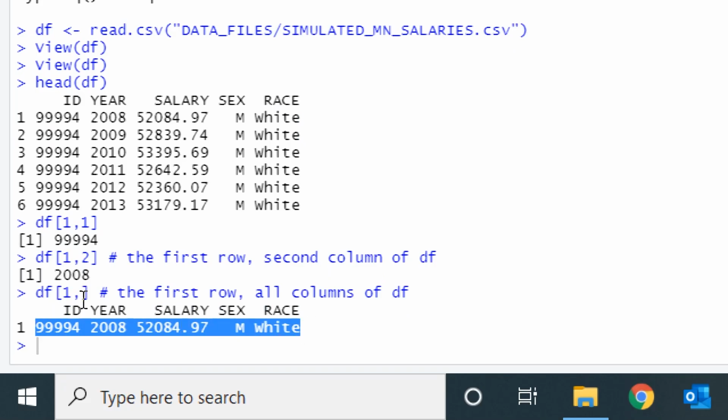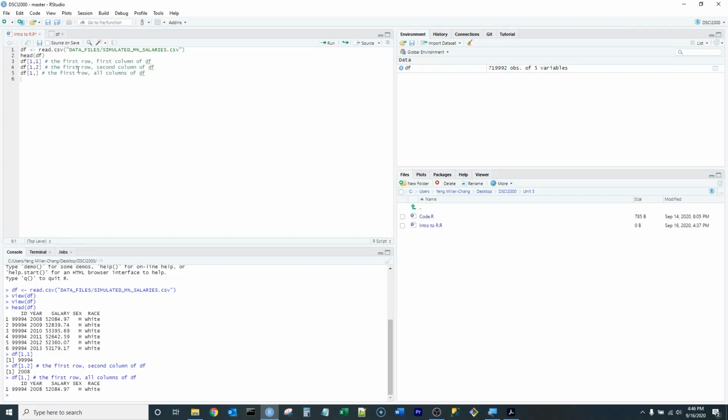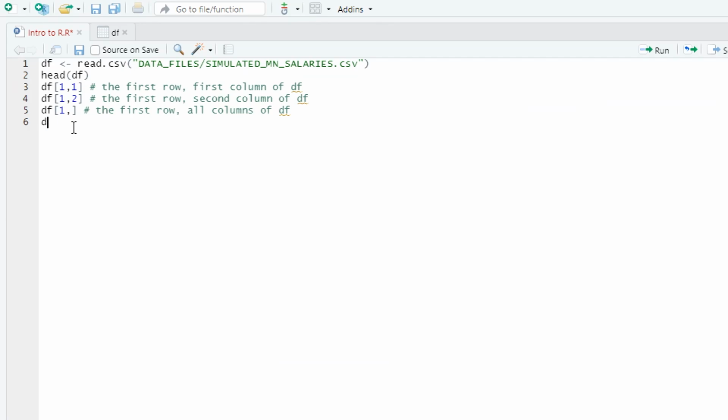So df[1, ] refers to the first row and all columns of df, or said more succinctly, simply the first row of df. Similarly, and I'm going to go back to code up here, I could type in df[, 1]. This refers to all rows but the first column of df.